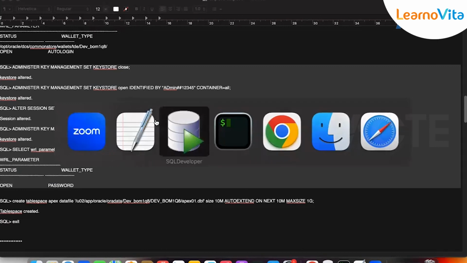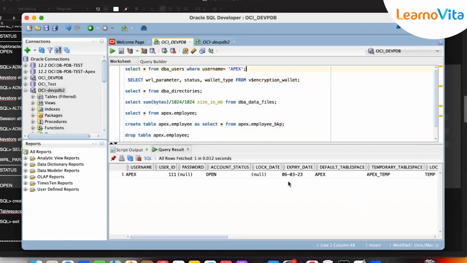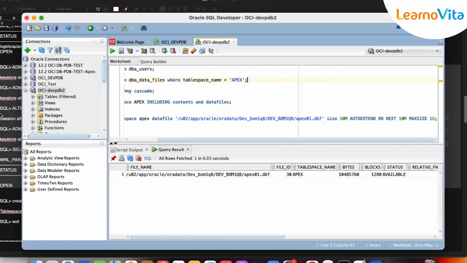Now, first, we have to find the schema which you want to export. Then we want to see which tablespaces that schema is using, so we have to create those tablespaces in the target database. Default tablespace is Apex. Temporary tablespace is also Apex. So we have to create the temporary tablespace as well.